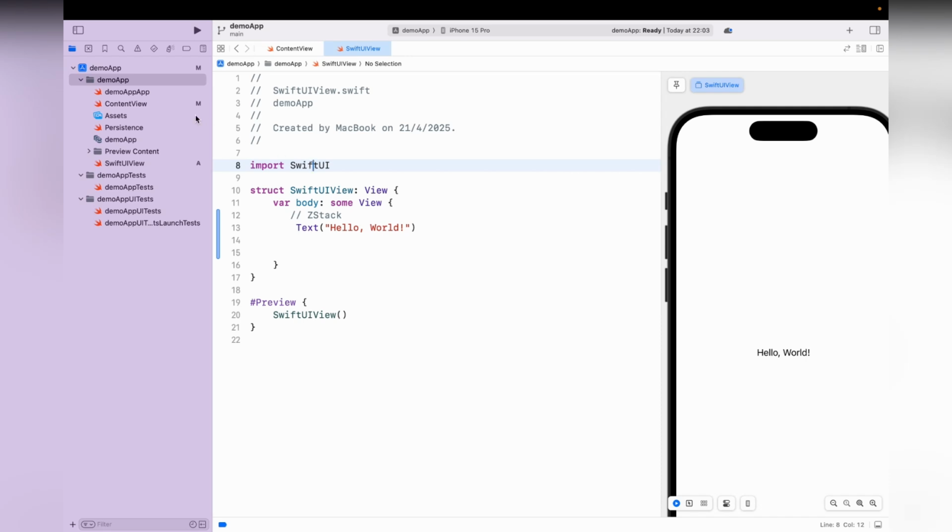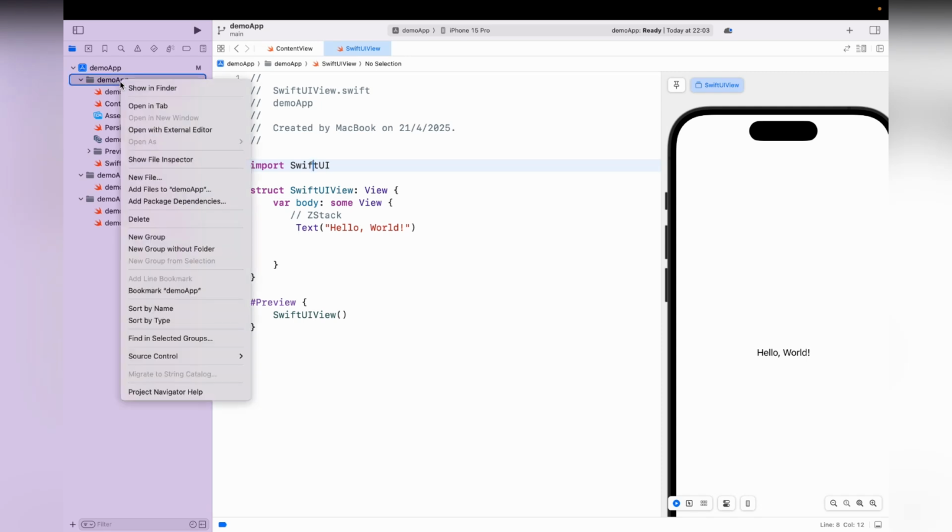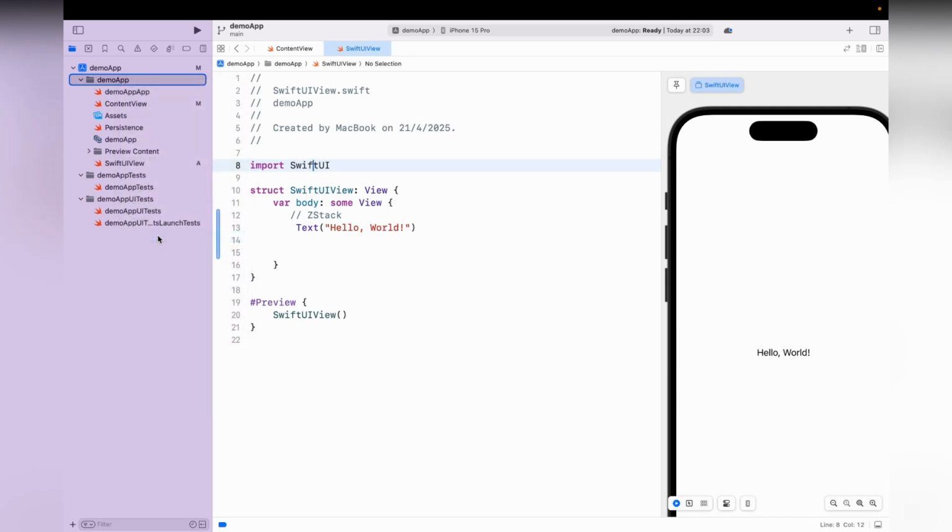How should I do that? To create a new group, you can right-click on the demo app folder, select New Group, and then name the group Models. Would you like me to guide you on the next steps after this? Yes, go for it.